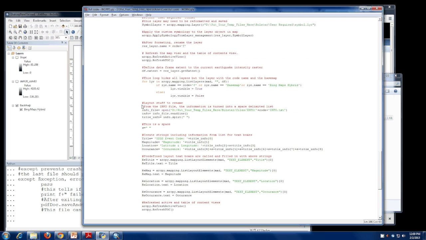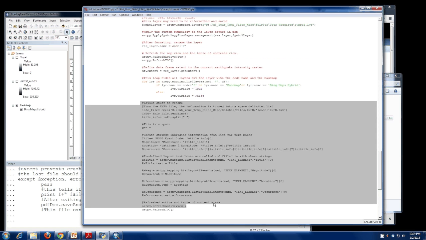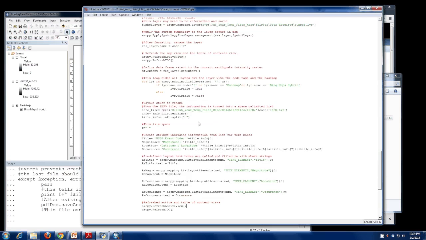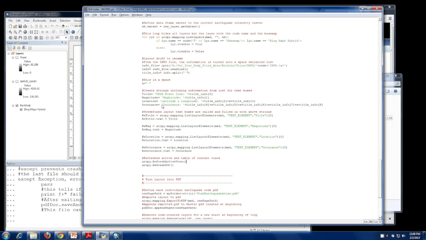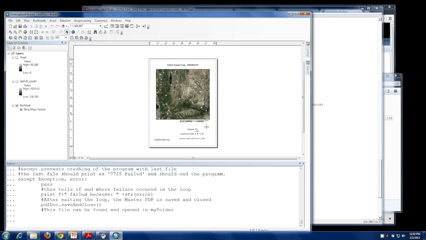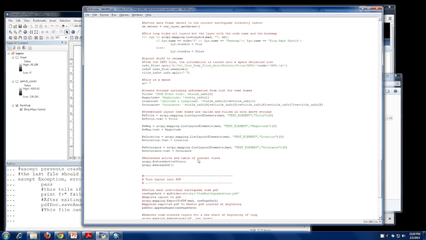This next bit of code will input all of our information from here to here. We'll input all of our information into our map layout about the earthquake. So we open up our info files from each code, and we turn them into a list. Those lists populate this information: our title, our magnitude, location, occurrence. This one will say magnitude 3.9, or the occurrence, when it happened, date, time, year. And so all that is put into some predefined text elements in our layout view. You can see them right here. They already have some information in them, but everything will get uploaded into that. And so once it's uploaded, we refresh it all and get ready to turn into a PDF.